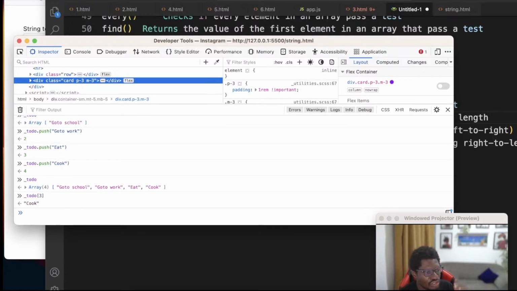Then how do you check through all the items? That's iteration, so that will be in the next class. I don't want to combine so many things together in this class.